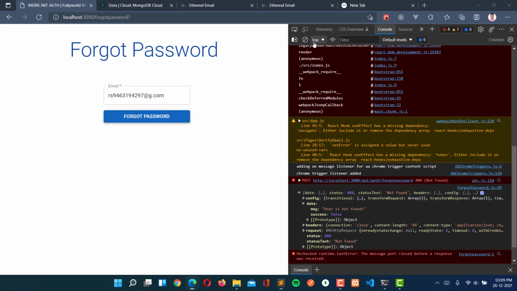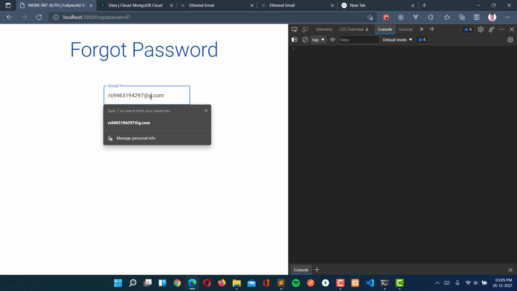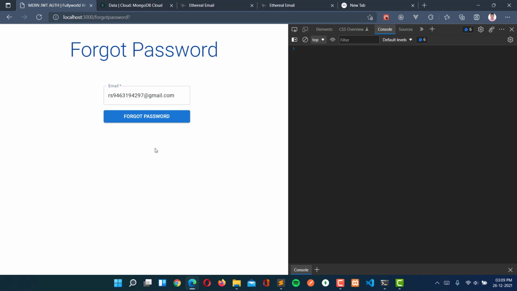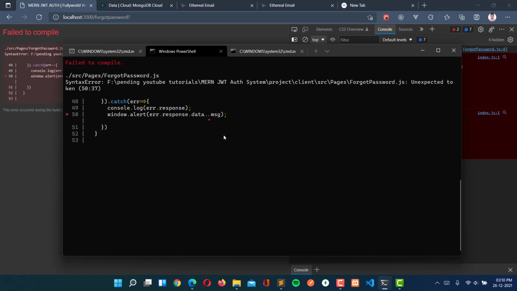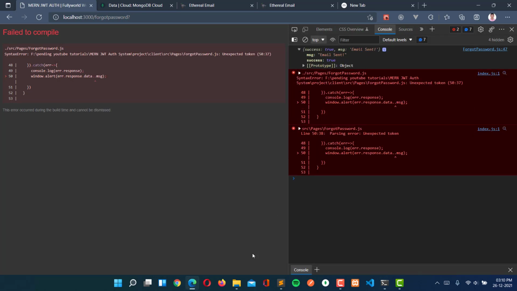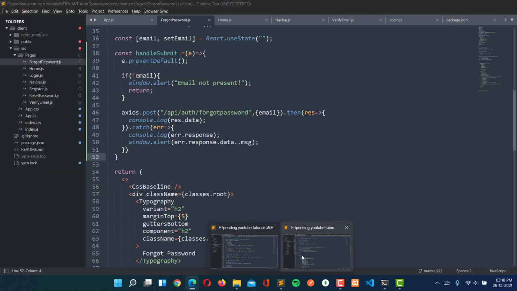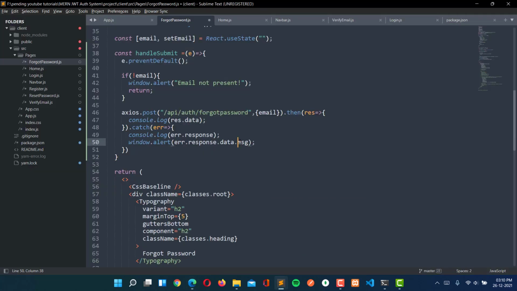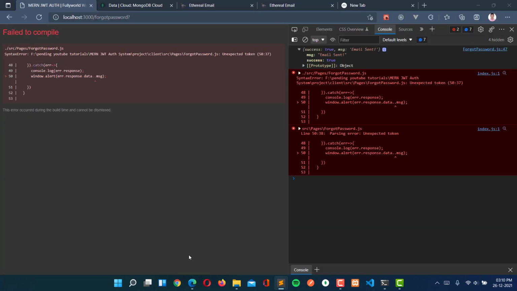And now let's move forward and let's apply this correct email. That will be this one @gmail.com. And now we will click on forgot password, and here it should send the email. So actually we are getting the error, see that, but the email is sent successfully. So that's great. So just handle this. Now let's go to the Ethereal email.